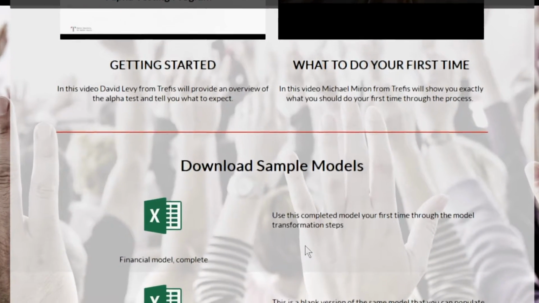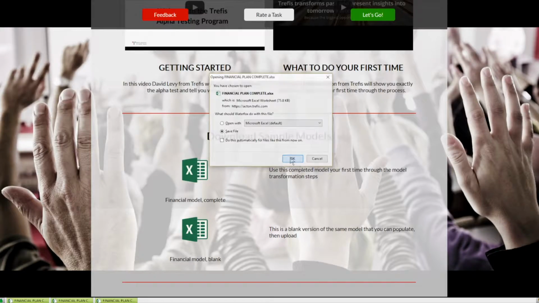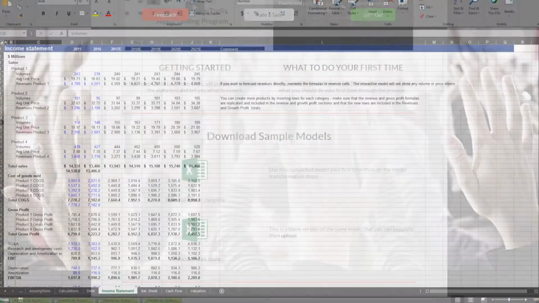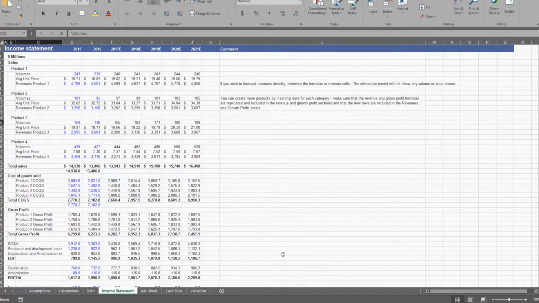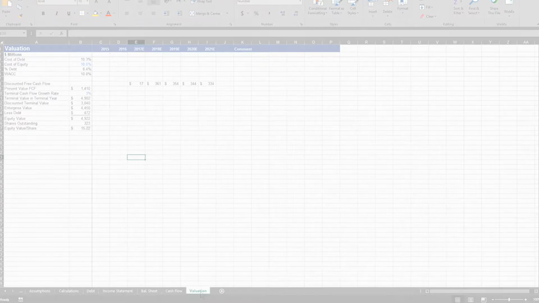Let's get started by downloading a sample model to your computer. Opening this in Excel shows a typical financial plan with an income statement, balance sheet, cash flow, together with a valuation.